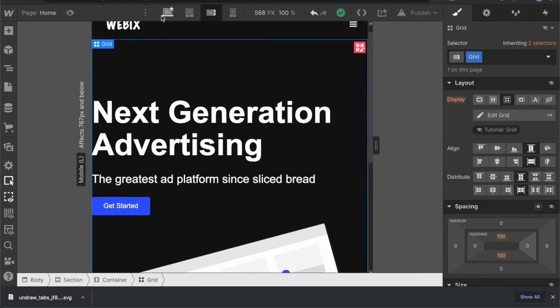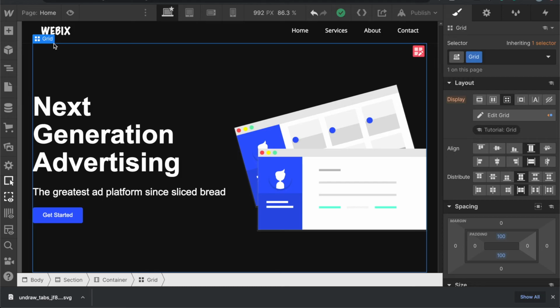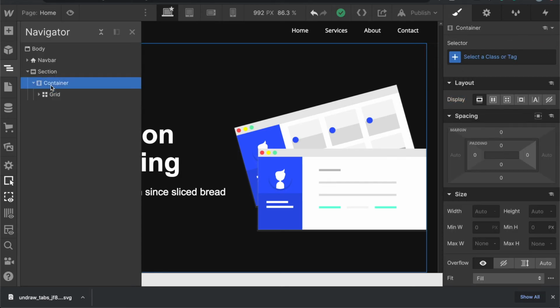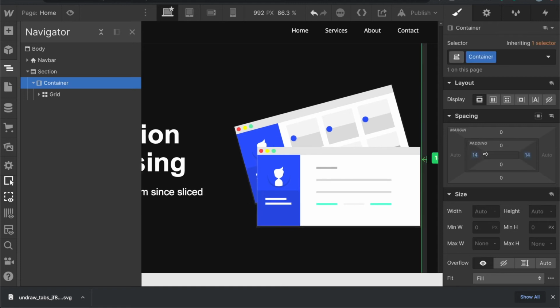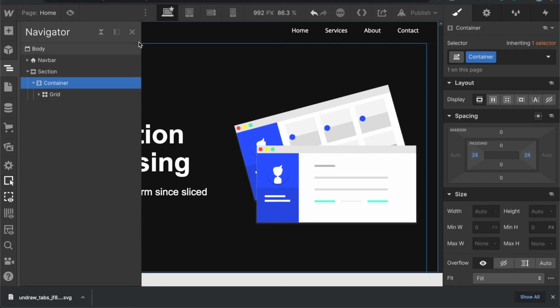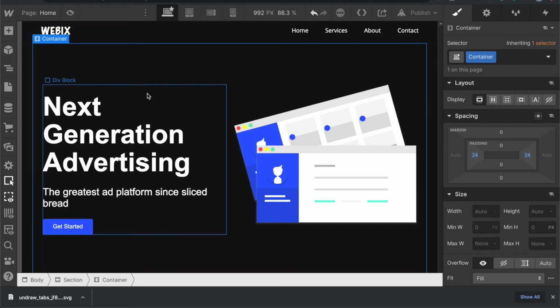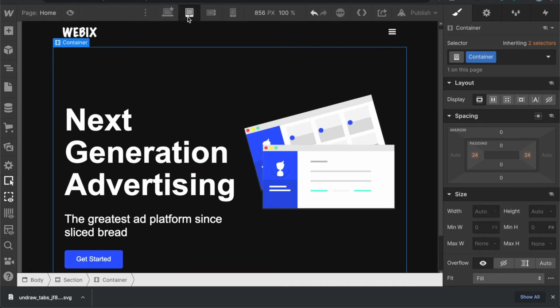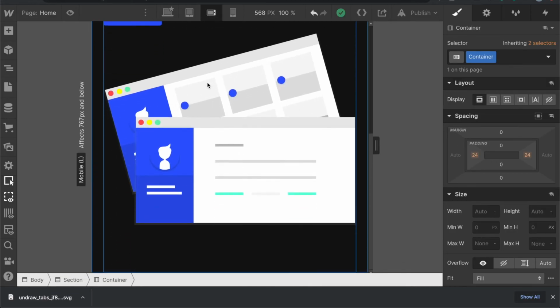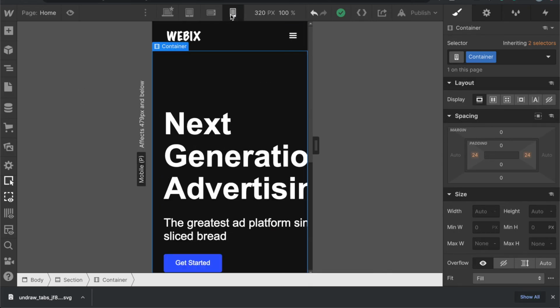So what we can do is go back to the desktop view, the one with the star, and click on the container. We can add some padding on the sides. Let's hold Alt and do 24. Then we'll click off, and if we click on our tablet and the little landscape, you can see we have this nice spacing now. So it doesn't look weird touching the sides.